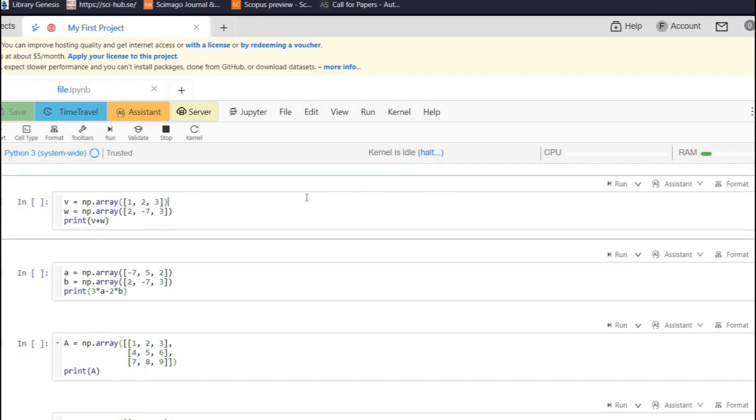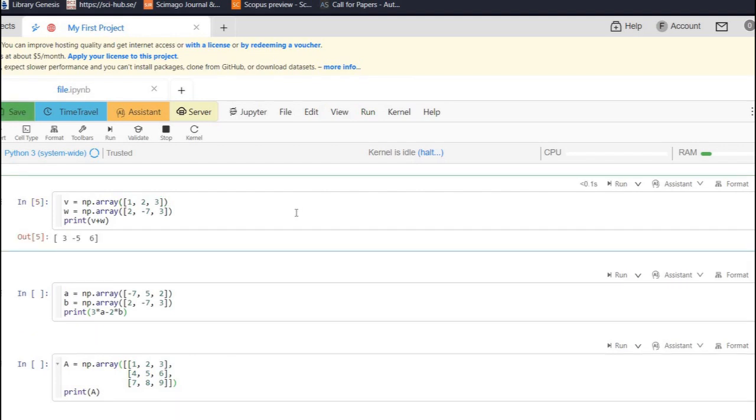Now I can also add or subtract vectors from each other using this Python environment. I've created two vectors as shown here, and with the print command I will print out their sum. You can of course add these component-wise. 1 plus 2 is equal to 3, 2 plus -7 is equal to -5, and finally 3 plus 3 is equal to 6.